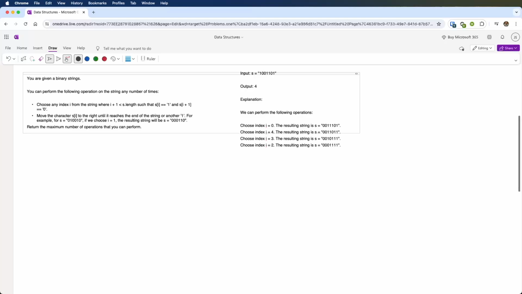So for example, if we have 0, 1, 0, 0, 1, 0, we would choose i equals 1. We'd move it all the way to the right until we can't move it any further. Our goal is to move all of the 1s to the end of this string. So we want to know the maximum number of operations that we can perform by doing this.